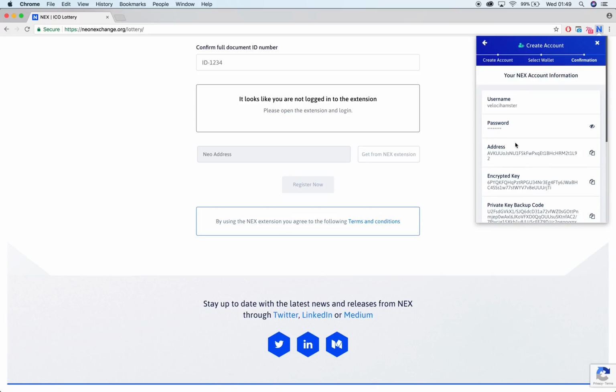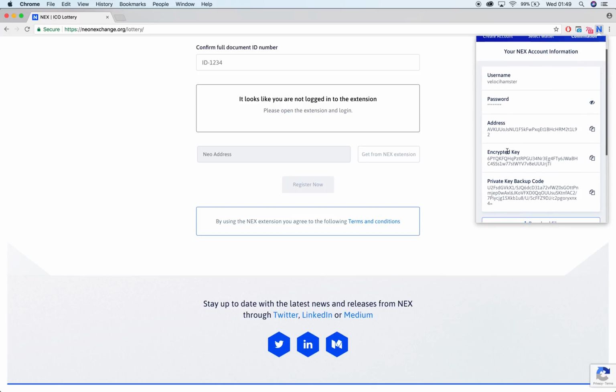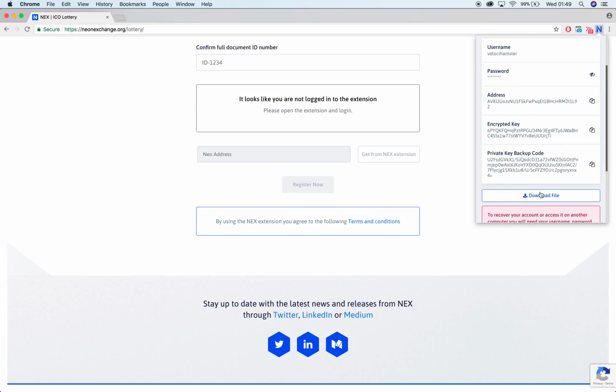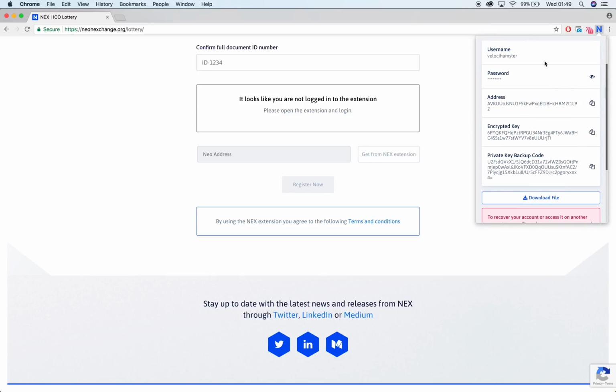And you can now see it's generated a brand new public address, encrypted key, and private key backup code, as well as my username and password. And it's worth mentioning at this point that all of this information is stored locally in your browser, which means if you lose any of it, you'll lose access to your funds. So we highly recommend downloading the text file or copying and pasting all of this information and keeping it in a very secure location.